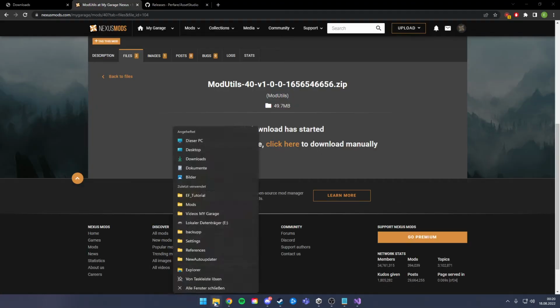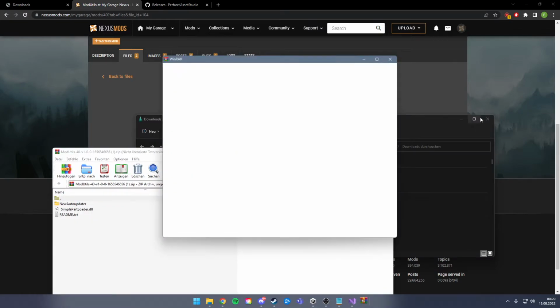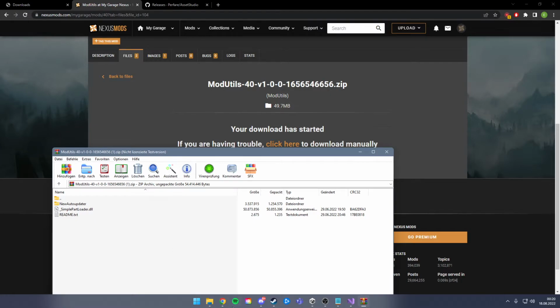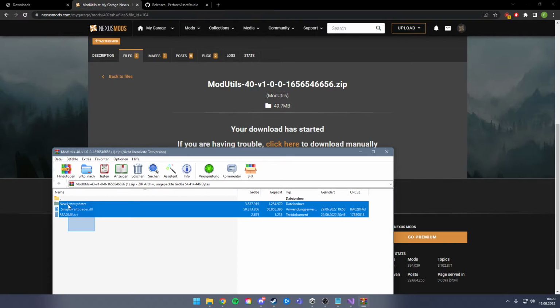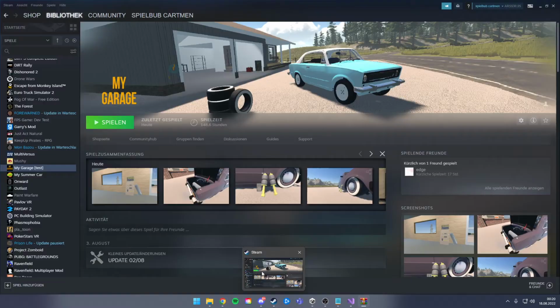So you go back to your downloads folder and open the Mod Utils folder. And there are three files in there, or one folder and 2 files. Yeah, we need 2 of them. We need the folder and the SimplePartsLoader DLL. But first of all, we need to locate our mods folder from the game.